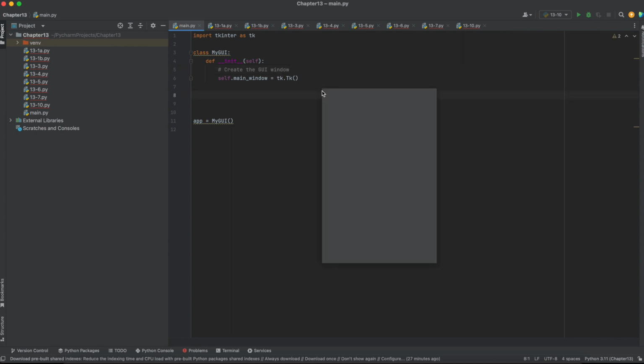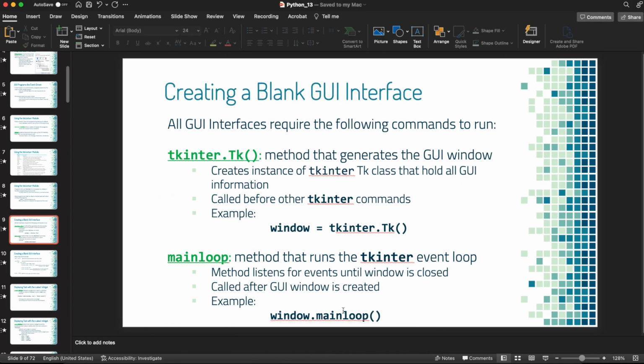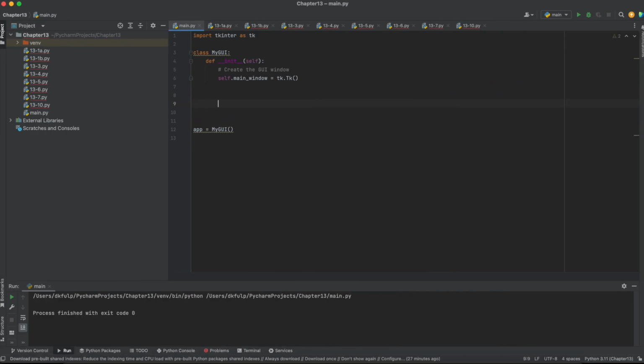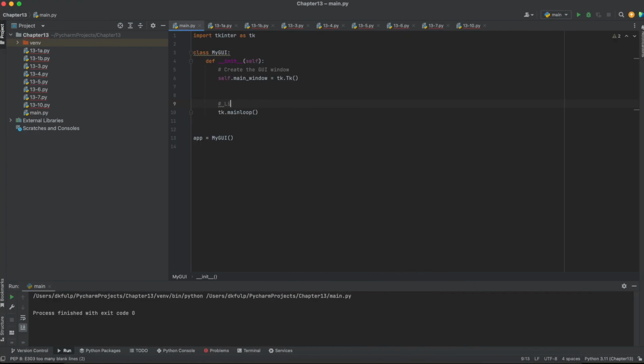Now, if we run this, you'll see that nothing shows up. The only reason that nothing is showing up is because we need this second line right here. This is the main loop. The first one creates the window. The second line, the window main loop, specifically how we'll write it in this class, is tk.main loop, just like that. What this line is going to do is listen for events and keep the window open until we close it. So we'll say start listening for events.